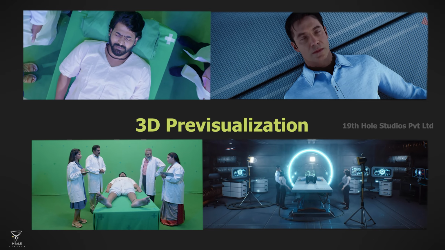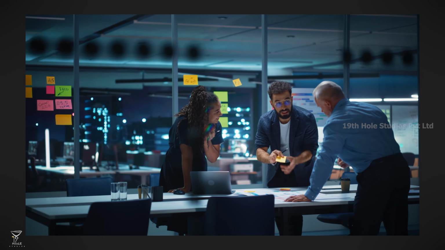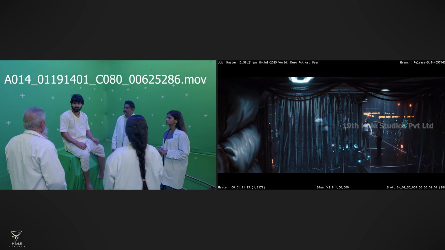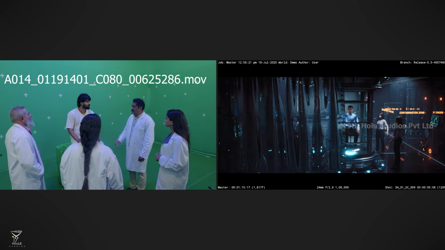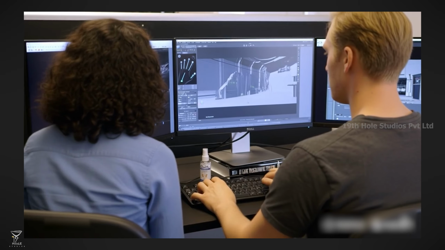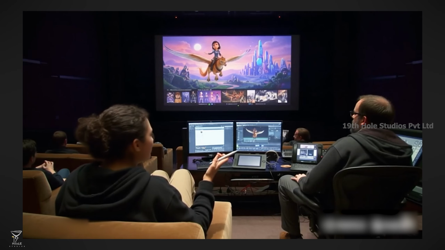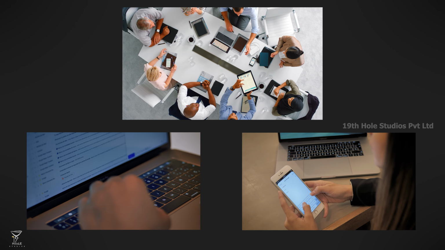3D pre-visualization has become an essential step in modern filmmaking, giving directors and DOPs the ability to plan shots, block scenes, and evaluate camera movements long before stepping onto a physical set. But even today, the previous process often involves multiple teams, time-consuming revisions, and back-and-forth communication that slows down decision-making.